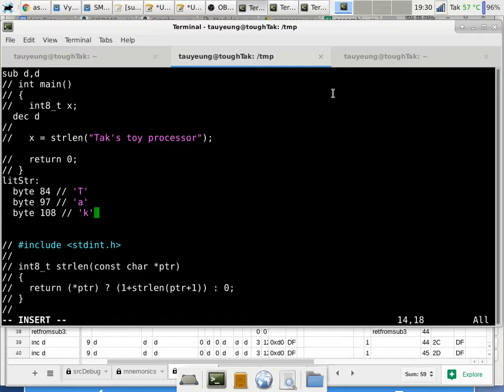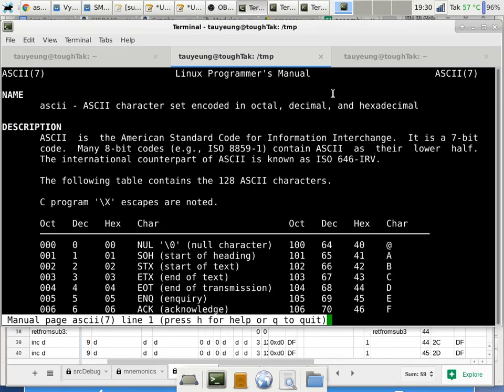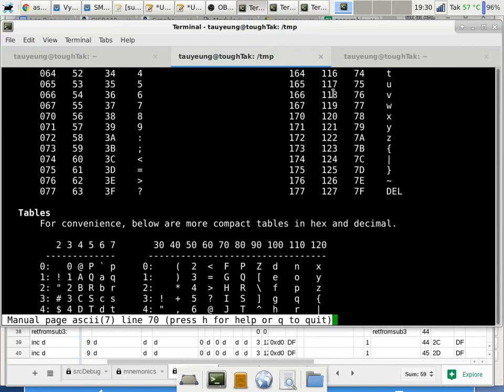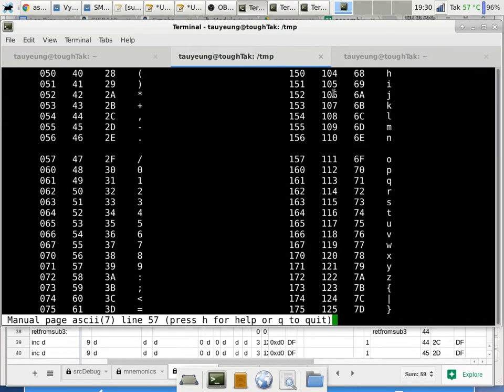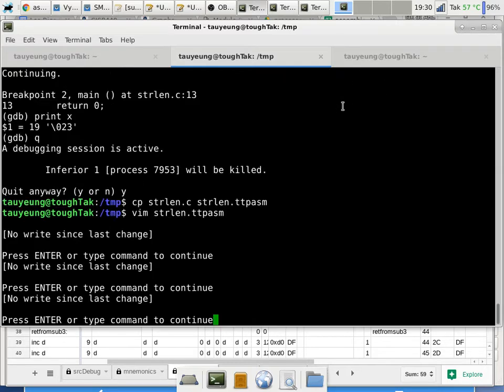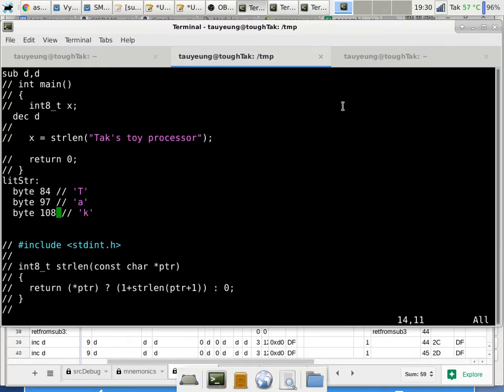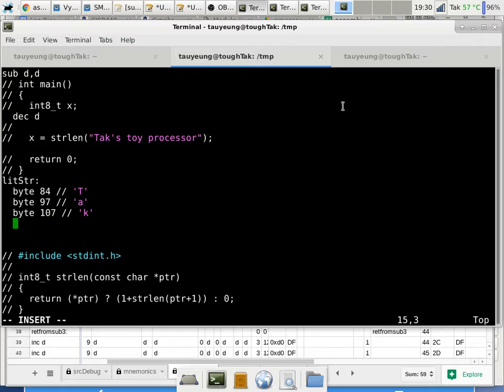Okay. Well, we can always double check and look for lowercase k. Oops, lowercase k, sorry. I can't even spell my name. So lowercase a is 107, and I'm one off. Okay, there we go. So I'm just going to be a little bit lazy here and put a null character right at the end. So this is how we define a quote-unquote literal string in assembly code.